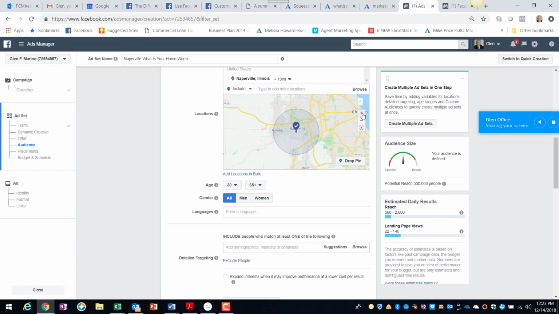Can I show you how to get to a subdivision? You remember I'm in Naperville plus 10 miles. You go to this plus sign here, blow it up, and I believe I'm looking for White Eagle.